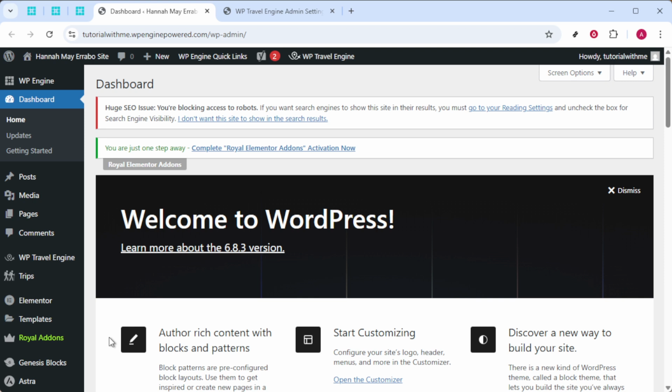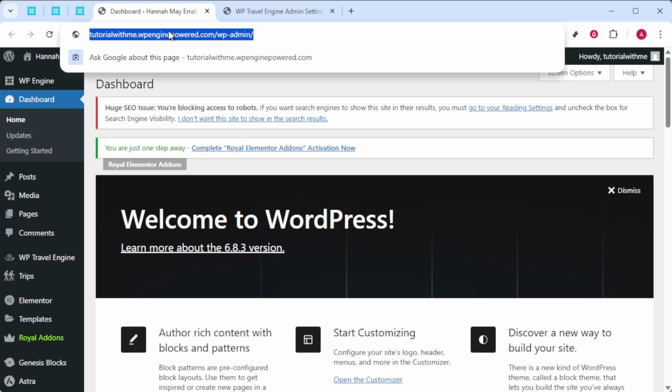First, you'll want to log into your WordPress admin dashboard. This is where all the magic happens and where you can make changes to your WP Travel Engine settings. If you're not already logged in, go ahead and enter your credentials to get started.